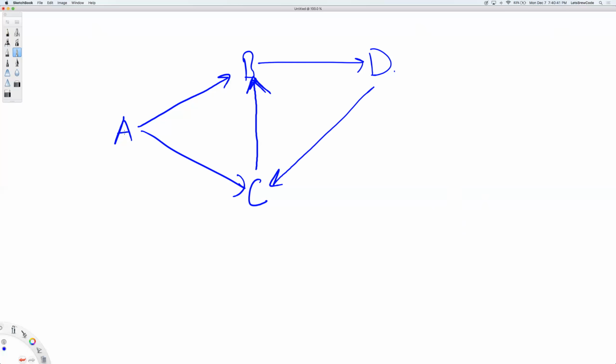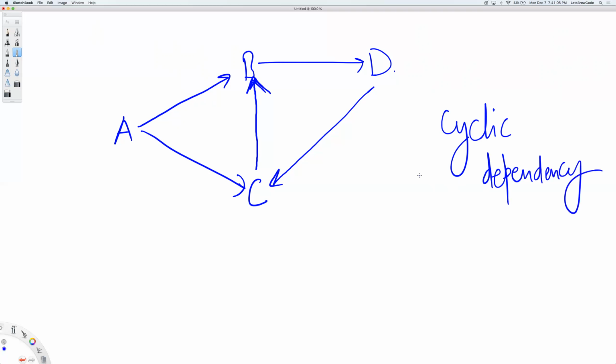So in order to compile A, you need to compile B and C. In order to compile C, you need to compile B. Then there is no real order in which you can compile things, because B is dependent on D, which in turn is dependent on C, and C is dependent on B. So this is called cyclic dependency. How will you compile this? There is no element that you can pick to compile first because everything is dependent on everything else.